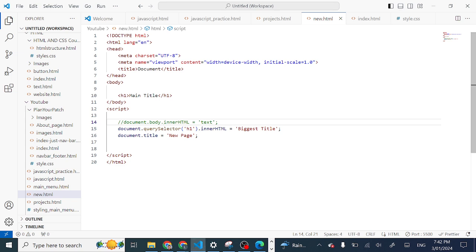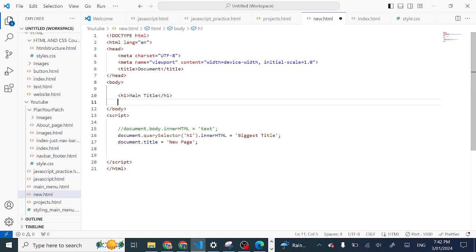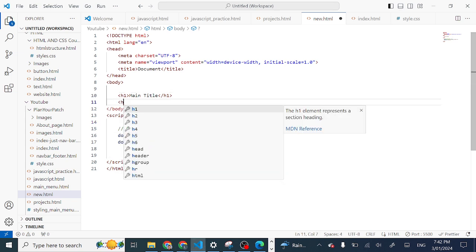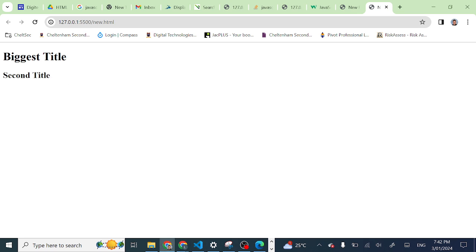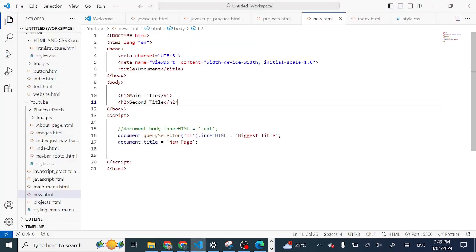So we've been able to target specifically that element. Now, if we put a second element, like let's say in this case a secondary title, an H2, second title, what you'll see is that because we've targeted that change only to that element, it leaves everything else on the page alone, which is what we want. And so that's how you can select an item.